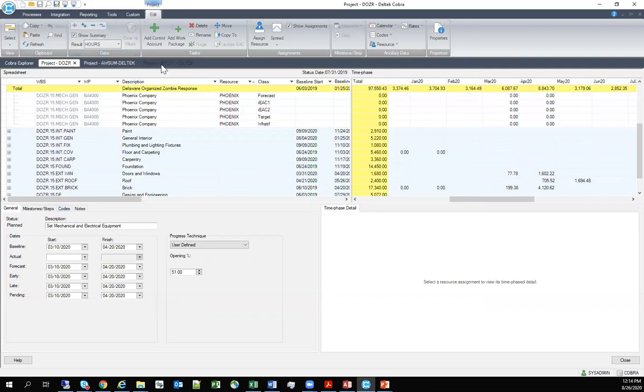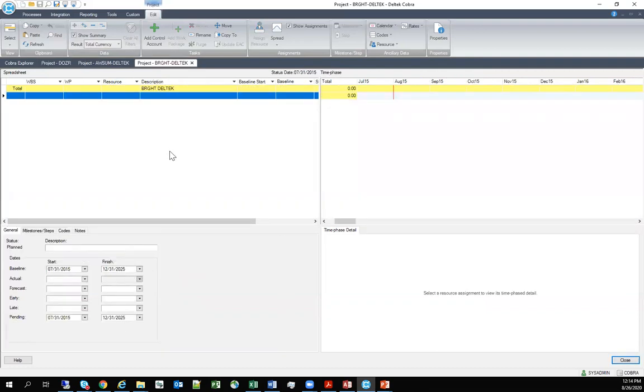So first, go over here to my Bright project, which is empty. It's a template. Cobra's great for templates. You could have a template project and just use this little save as icon to basically spin off a copy of it with a new name. It'll retain those core files, so whatever your default rates, resources, calendar, it'll keep all that with the new project.